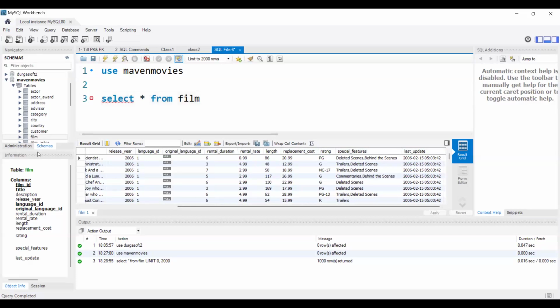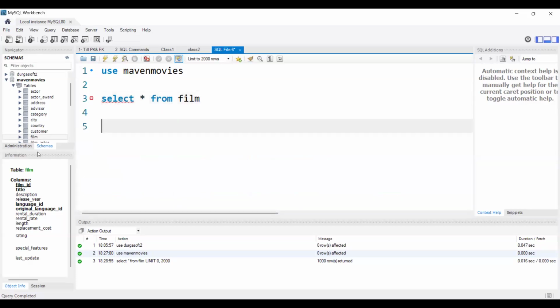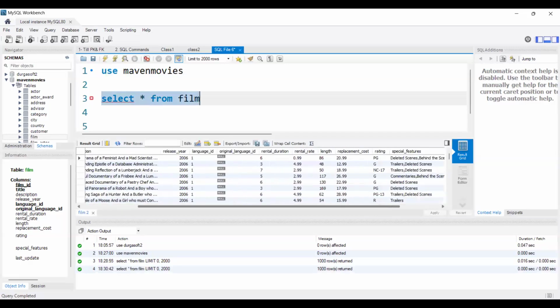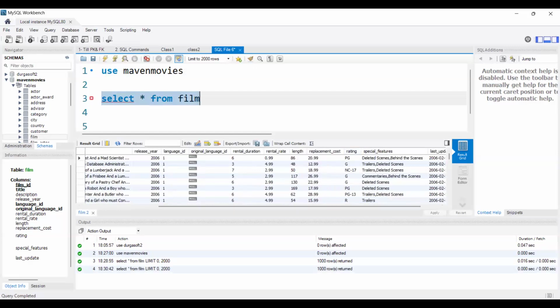So what I just did was display the data from the film table. If you see, I have one column called rating, correct? In that rating column, I have some different ratings. So if I want to, one second, let me write the question.